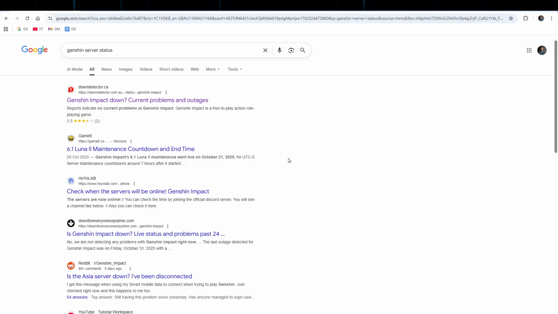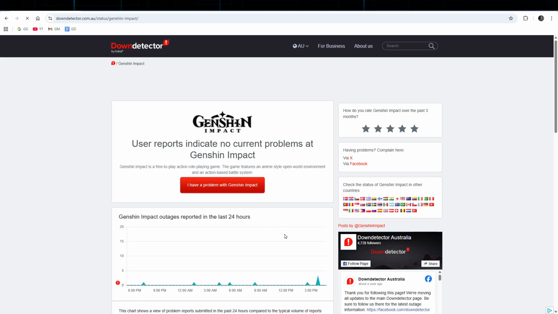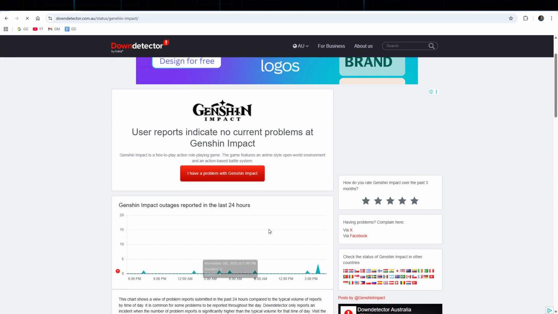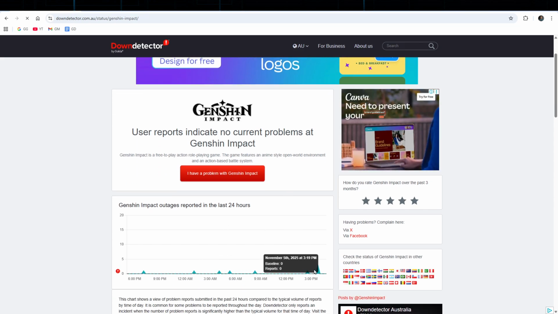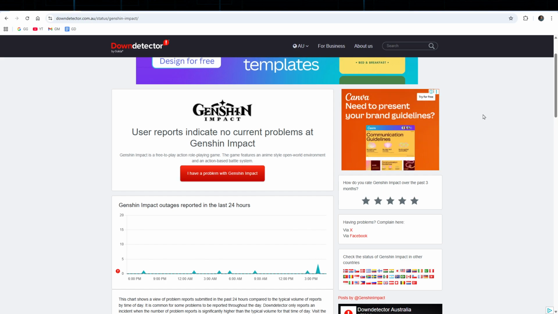Okay, so the first thing we need to do is check the server status. Do a Google search for Genshin server status, and one I recommend is the one by Downdetector. Go ahead and click into that and see if there are any issues or outages reported in the last 24 hours. If there are, you just need to simply wait it out. Now, if you're running any VPNs or proxies or any custom network tools, go ahead and disable them, because a lot of users are saying that that is the issue.